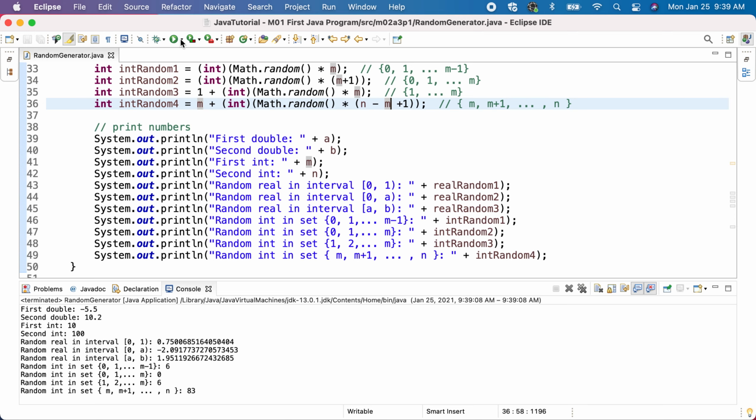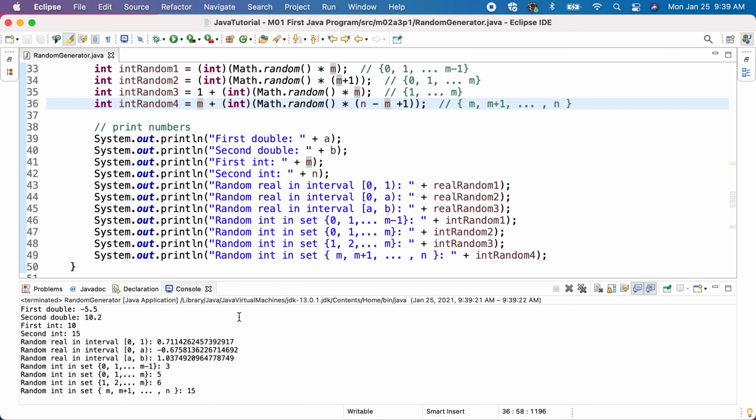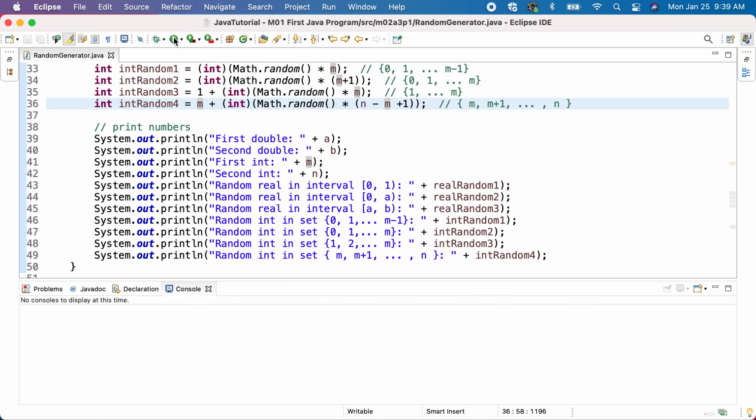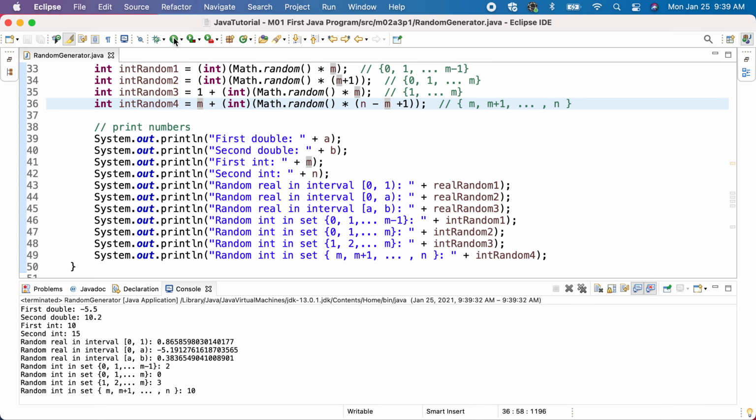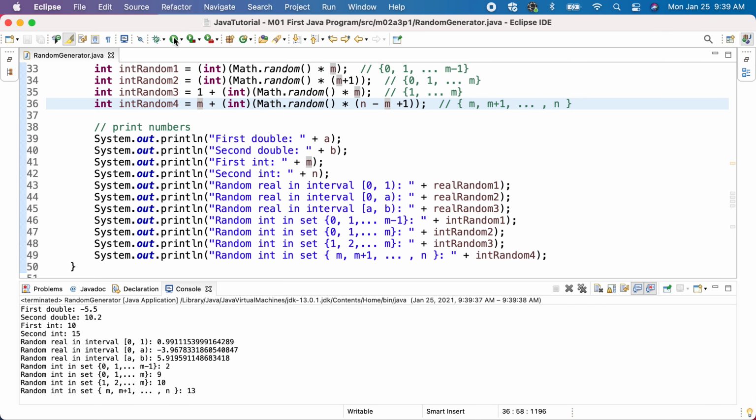Now, if you want to check the ranges, there's an easy way that you can do. You can modify the arguments, and instead of 10 and 100, you can put 10 and 15. So now if we run with these new numbers, you see I got 15 already. So 13, 11, so this way it's an easy way to check. So I got 10, 15, and only numbers between 10 and 15. So this is an easy way to check that your formula is working fine.